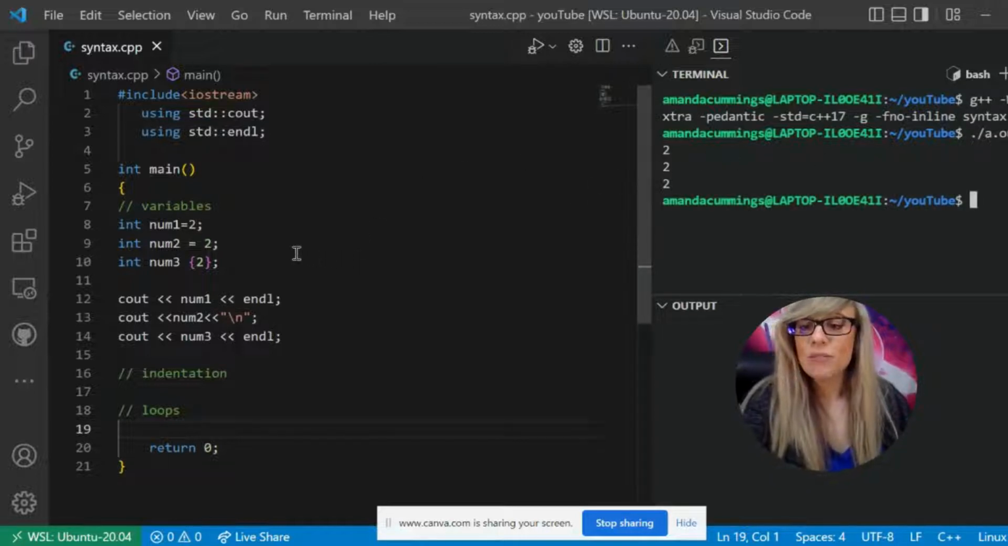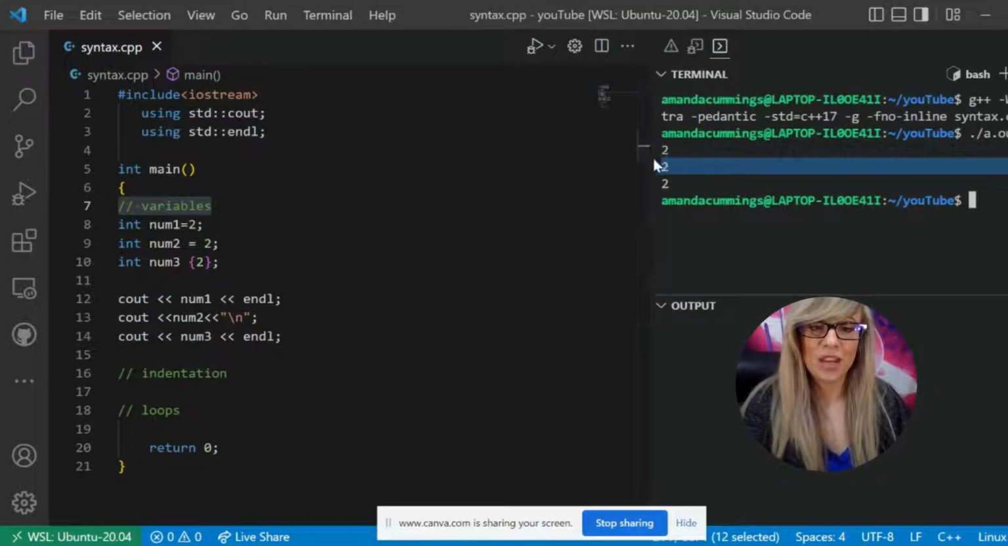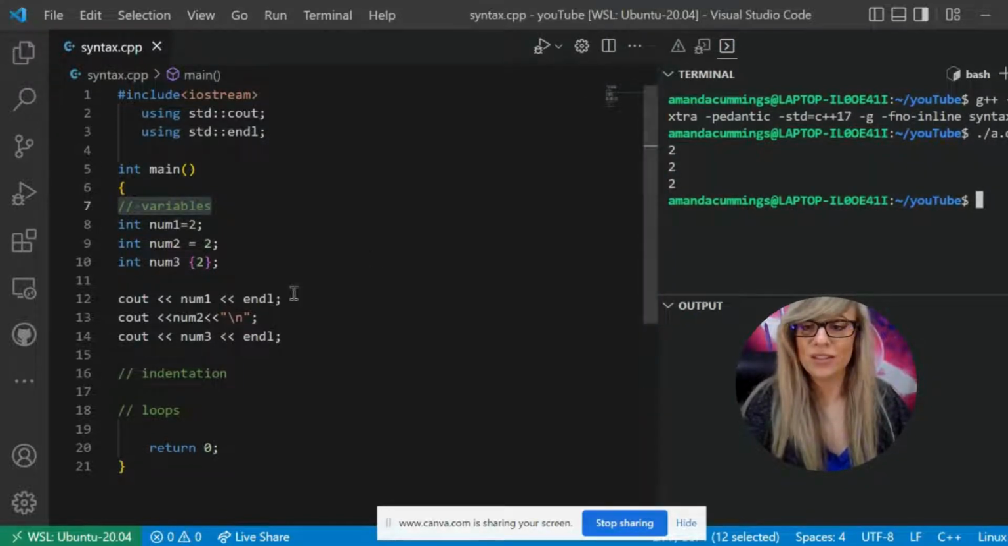So as you can see, I'm going to start out with our variables inside of our main program. Again, I've included my input and output stream in line 1 with my hashtag keyword include, followed by iostream inside of my brackets here. And then I'm going to be using cout and endl inside of my program. However, I have 3 variables and they have displayed 222.